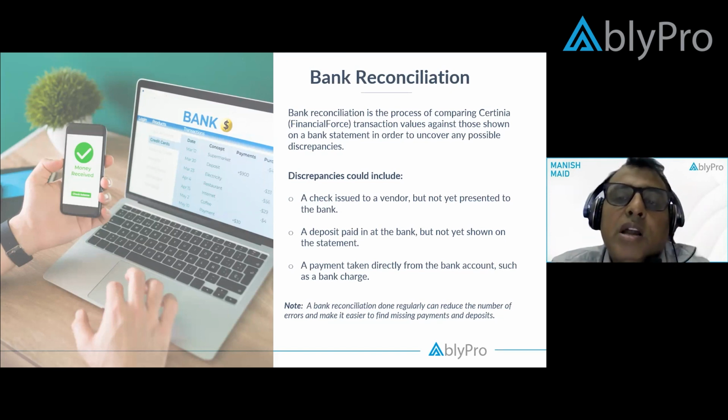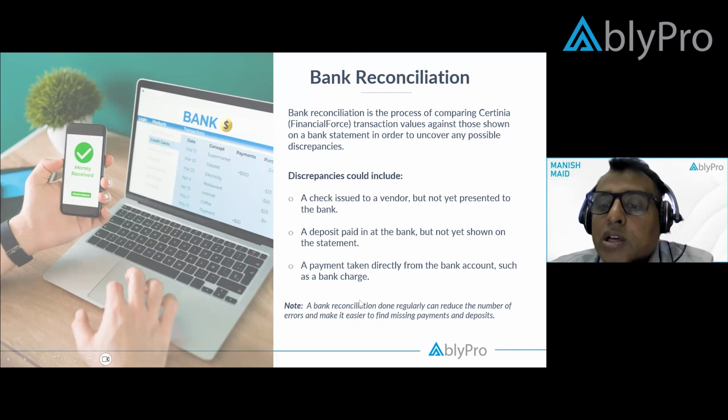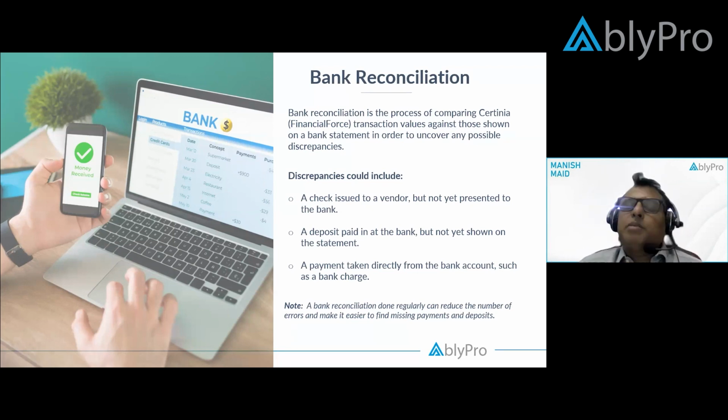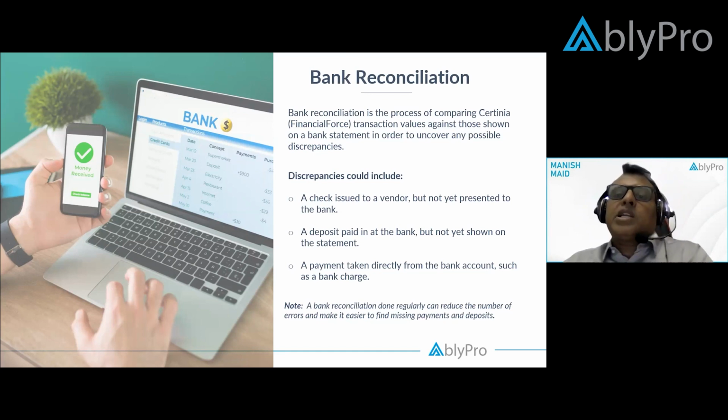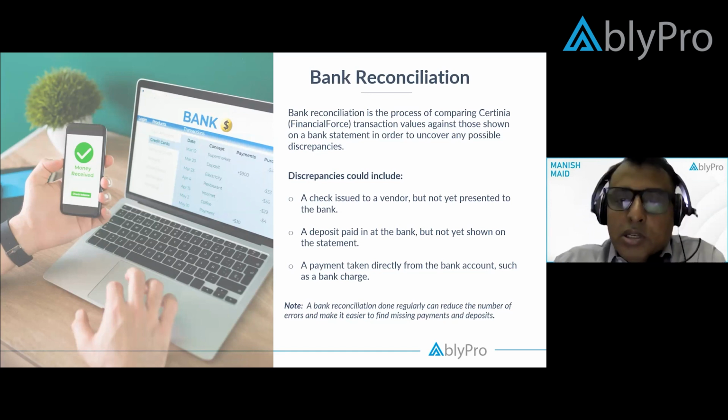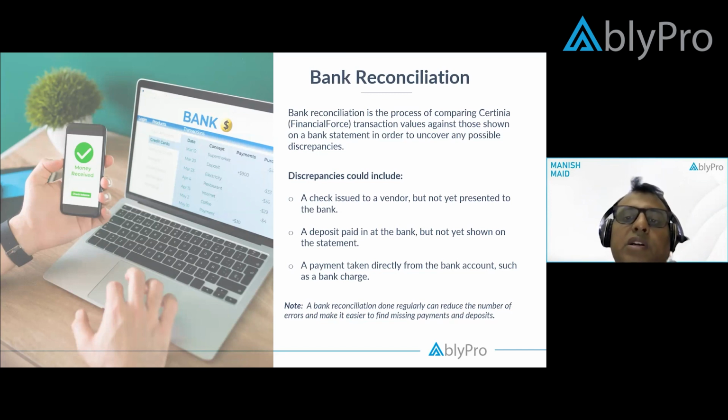So the bank reconciliation system gives us the opportunity to mark discrepancies in the system and make sure that we are mapped to the current values of the account. In the last line, we have written that a bank reconciliation done regularly can reduce the number of errors and make it easier to find missing payments and deposits. Actually, it's not about missing payments and deposits, but it's a communication process. We have not been communicated with properly. That's why the communication gap is there, and why our entries in our financial software don't match the entries in the bank account. But this bank reconciliation system can very well define those discrepancies and manage them well.